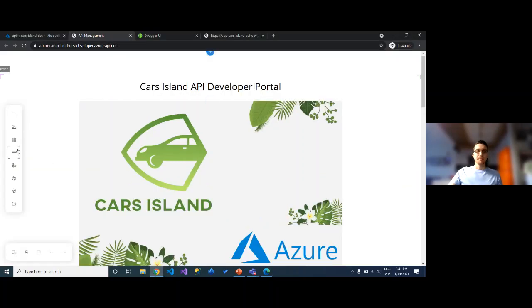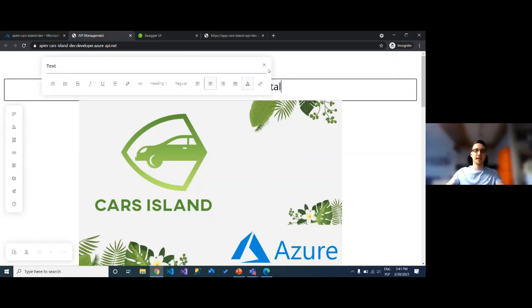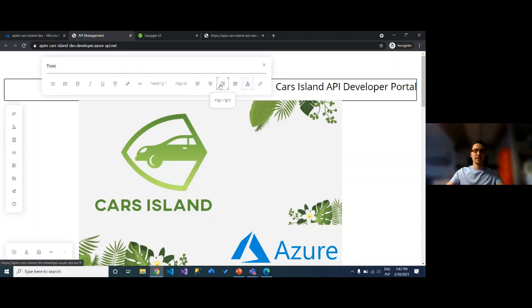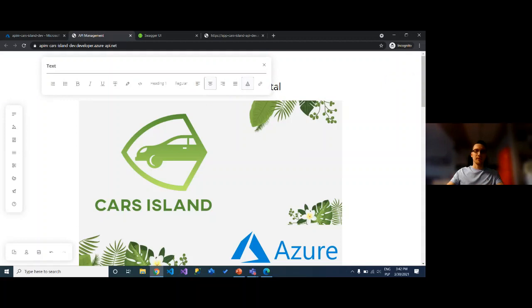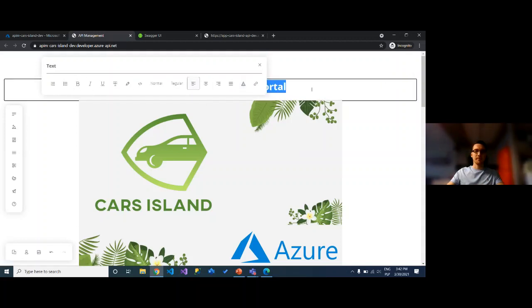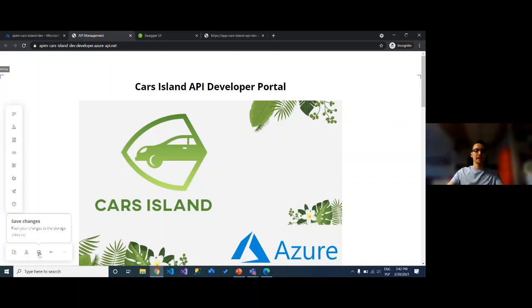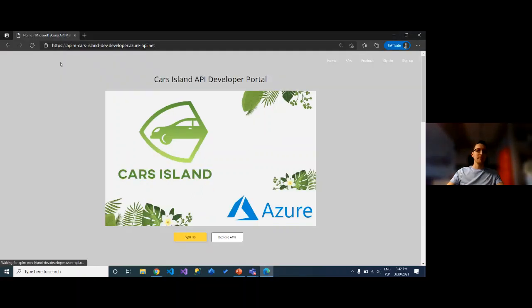And if I get back here, as you can see, as an administrator, I can click different parts of this Developer Portal. So for instance, here, I can change the text. I can modify this text, as you can see, move it to the right, to the center, change the font, etc. So in this case, for instance, I can make it bold. And I can save changes, and those changes are now saved. And now if I refresh this one, you will see that it is the same as before. Why?